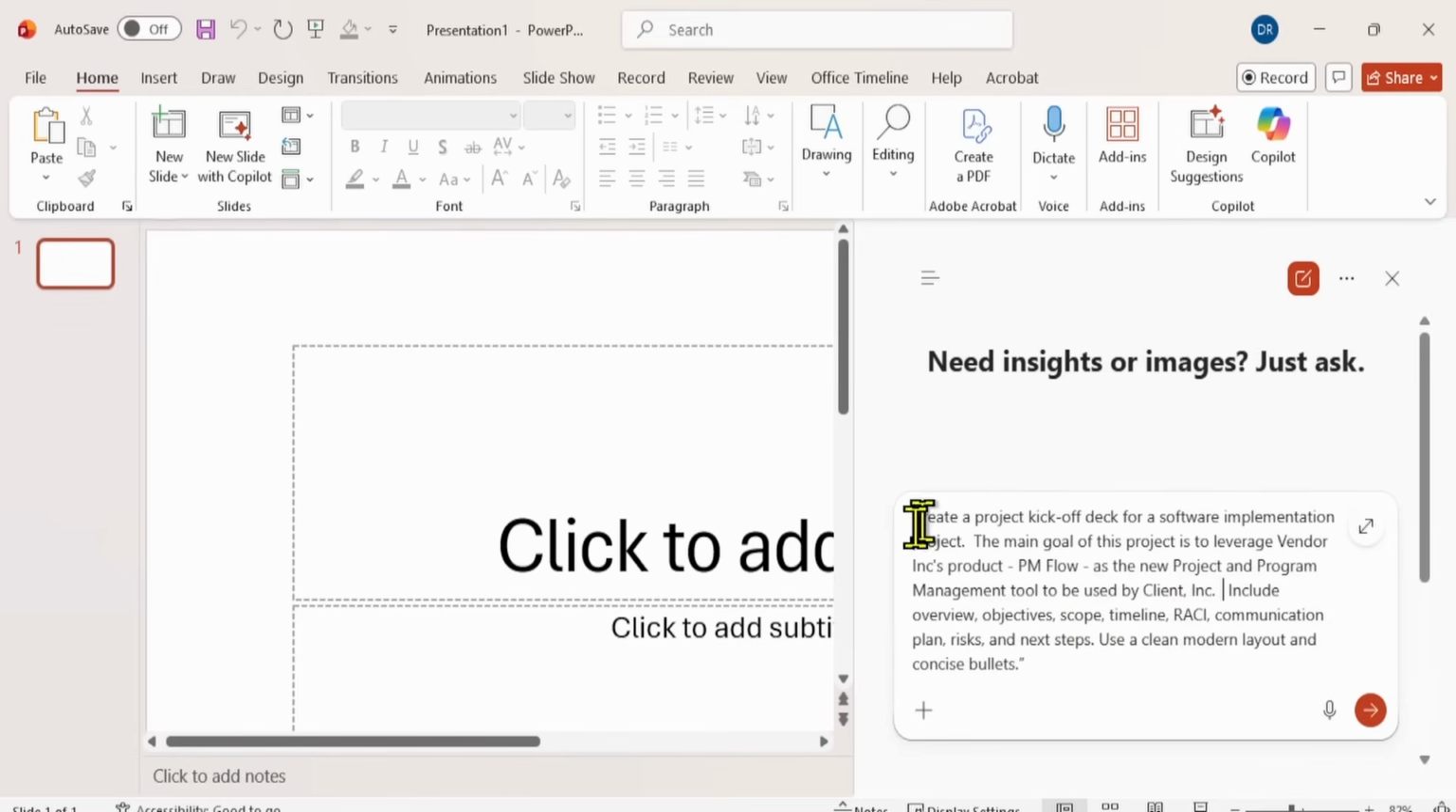Now here in this prompt, I put in a sample prompt, and you can pause the video and make a note of it. Basically, we want to create a project kickoff deck for a software implementation project. The main goal is to leverage Vendor Inc.'s product, PM Flow. This is the product from the vendor as the new project and program management tool used by Client Inc., which is us. We're the client company.